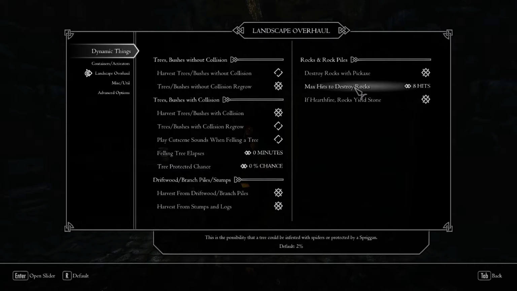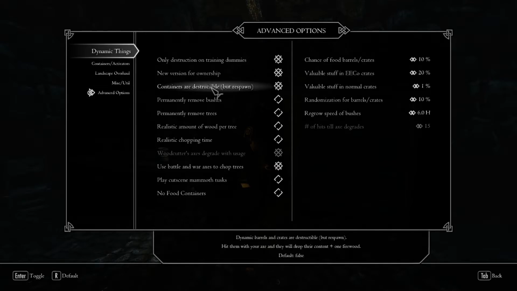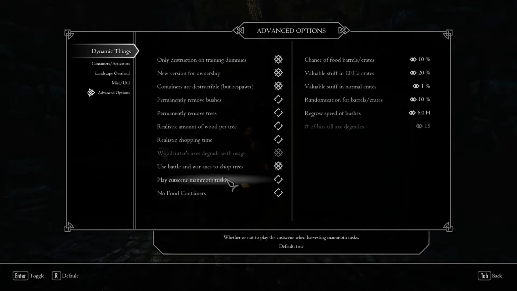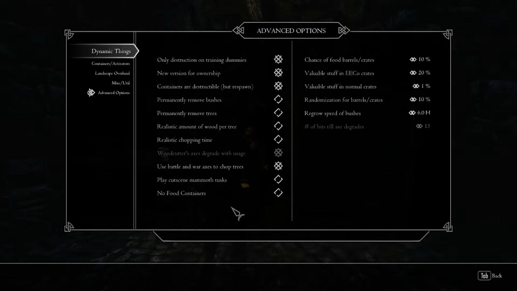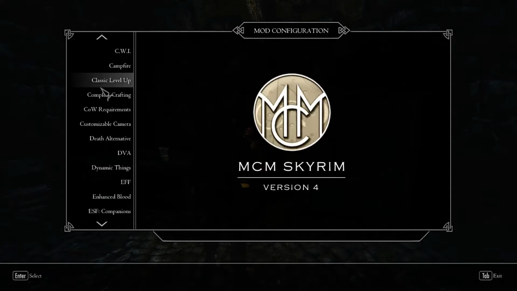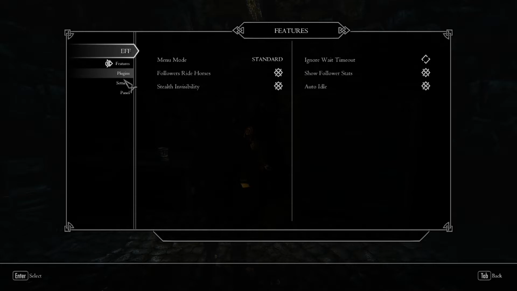So I disable those. I also go over here and change the max hits to destroy rocks from 8 to 20 because I don't think it's fun to swing at a rock up to 20 times, but that's fine. You can change it to whatever you like. In the MISC utility section, all of this is fine. You don't need to adjust anything there. In the advanced options, I turn on containers are destructible, and I also remove the setting for play cutscene mammoth tusks. None of this stuff really matters all that much. You just kind of set it the way that you see here, and you should be just fine. That brings us to EFF, which we really don't have to adjust that much about either.